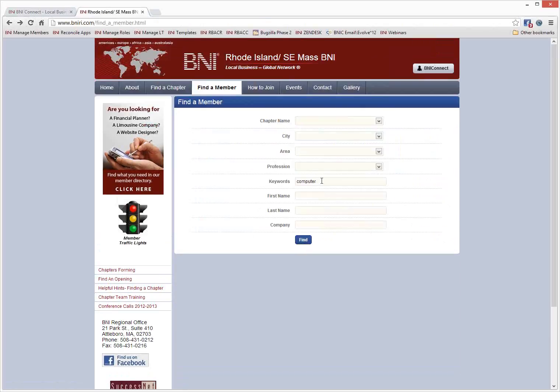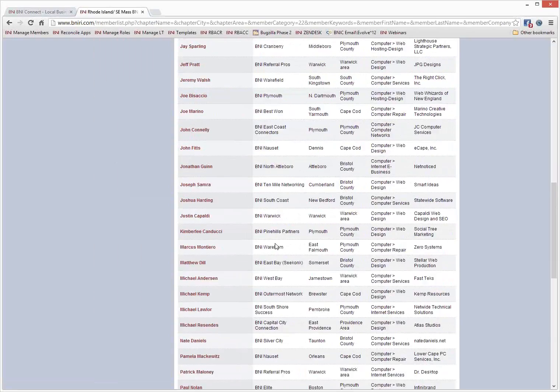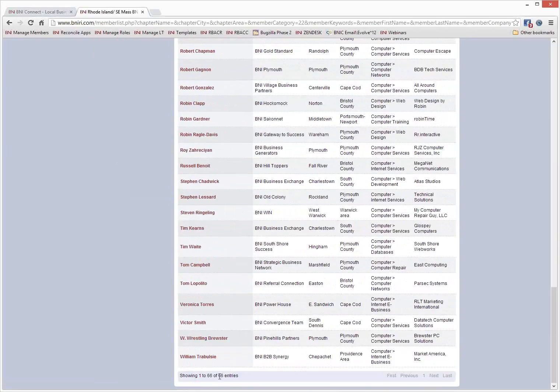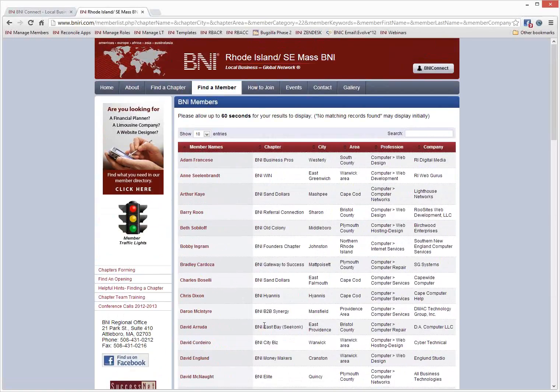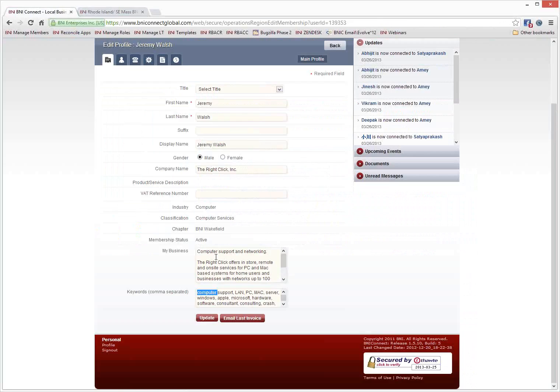Going back, let's say that instead of putting a keyword in, I just did the drop down for the profession for computer, and I click Find. Now we have a list of about 66 people. That seems a little bit more accurate, but what that means to me is that 50 or so people, 54 people haven't taken the time to put their keywords in order to be found in BNI Connect.